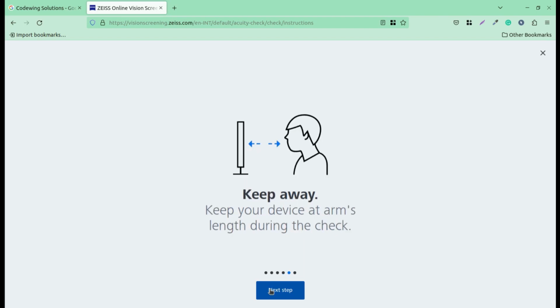At the next step, you have to set the distance from which you have to perform this test. It is arm's length. So check your arm's length from your screen and eyes, and you have to sit around your arm's length distance. It is very important that you sit around your arm's length distance from the screen.